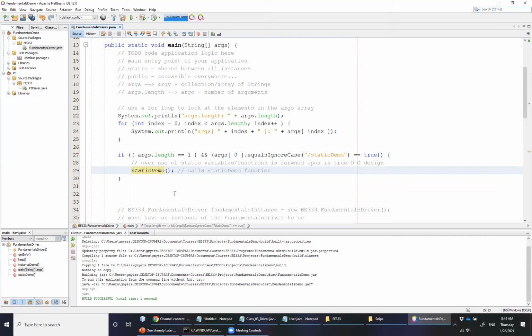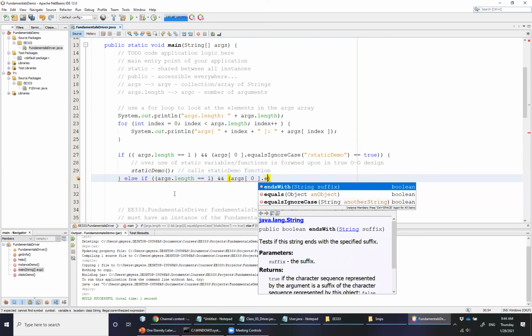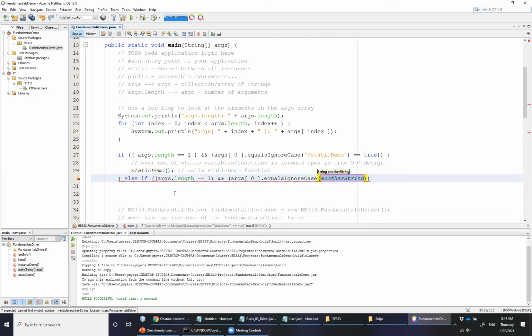Now, we can do this with our other options, and we'll simply follow this up with an else if. For all of these, for right now, we're going to be looking at args.length equal to 1. And then the second condition is going to be some derivative of args[0].equalsIgnoreCase. And once again, it just depends on which switch we're looking for.